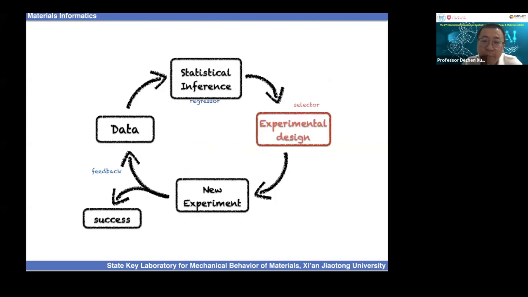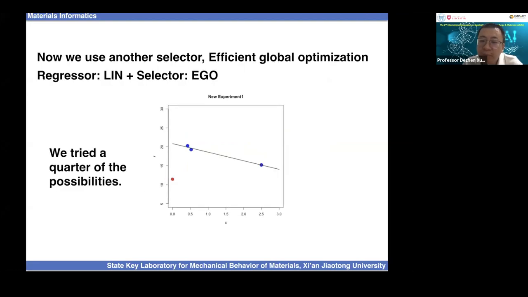So then we put our experimental design component into this loop. From data we do the regression and build the statistical inference. With this inference, we can have the predictions. The most important thing here is that we must incorporate the uncertainties. So using this design component, we select the next experiment. It's not necessarily the best prediction. It can be another point, but one more helpful to build a better model.